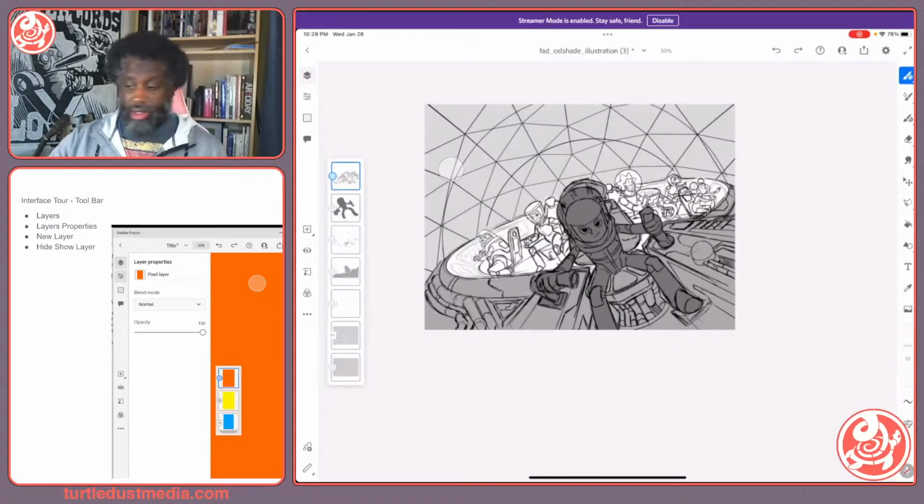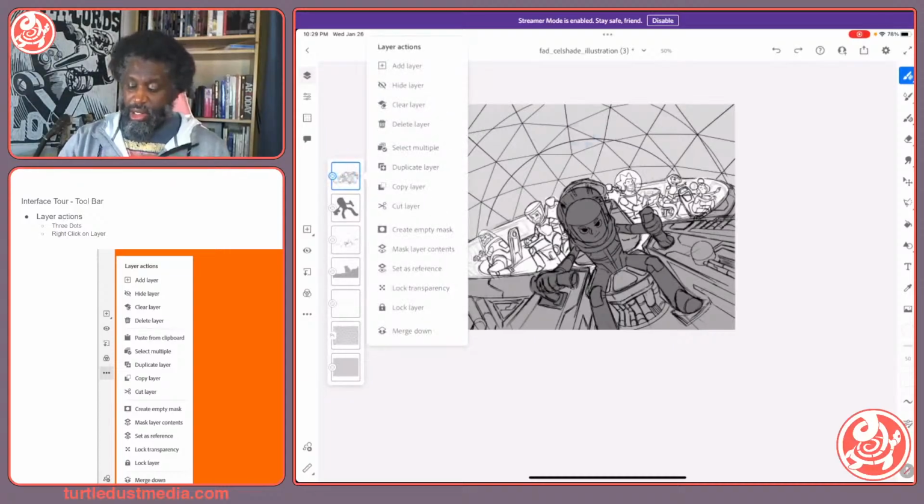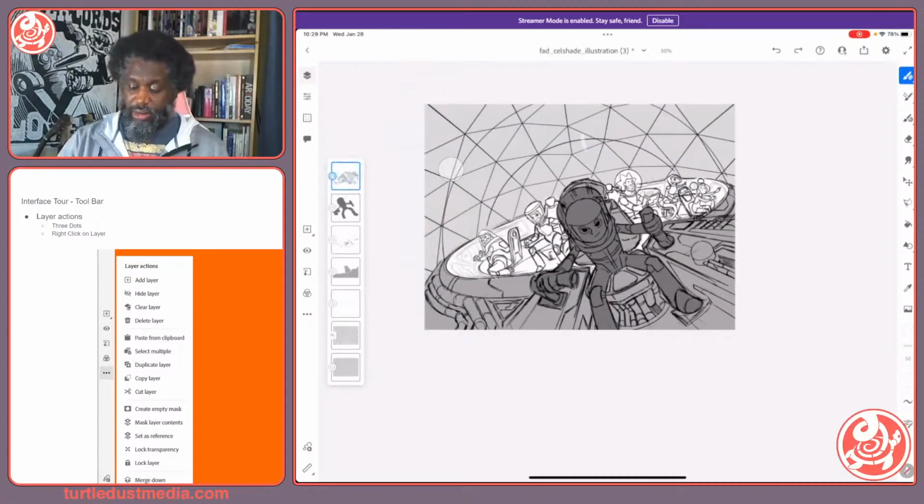All right, so that's layer properties. Another big piece is layer actions. So if you click and hold on a particular layer, you'll get your layer actions.